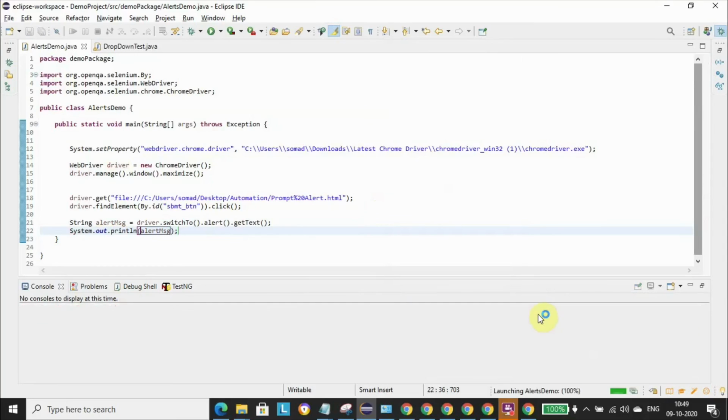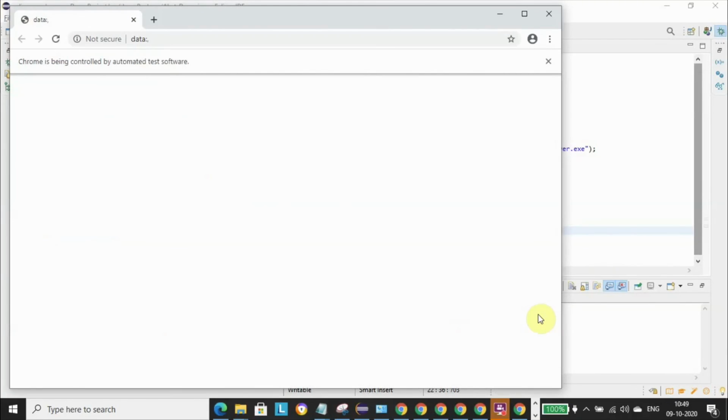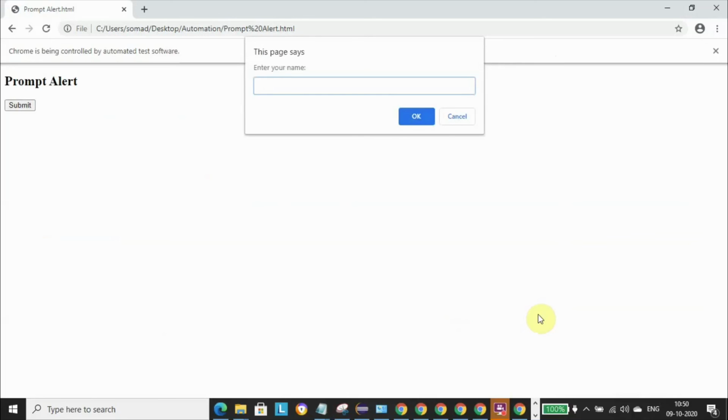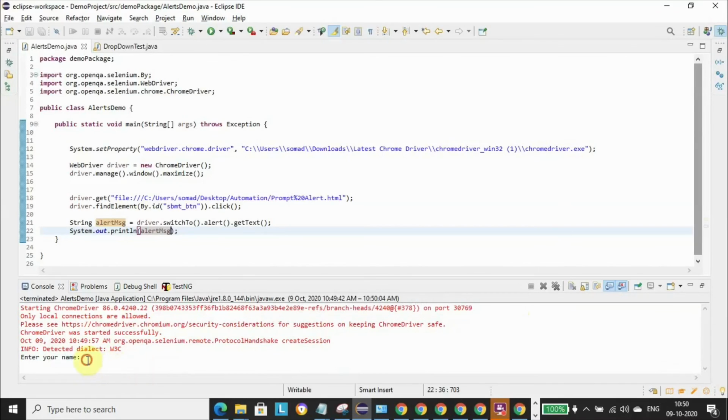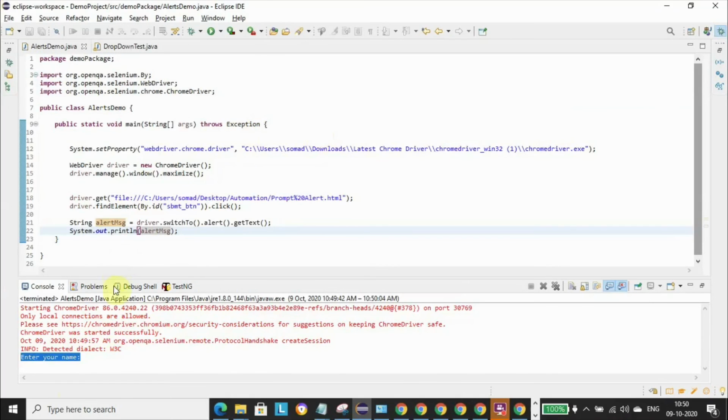So let's run the program. The browser is getting started. Now it should maximize the window. So the alert is generated, and we didn't ask it to perform any other action, simply to get the text that is available on the alert. So 'Enter your name' is displayed on the alert box, so we can fetch the details.